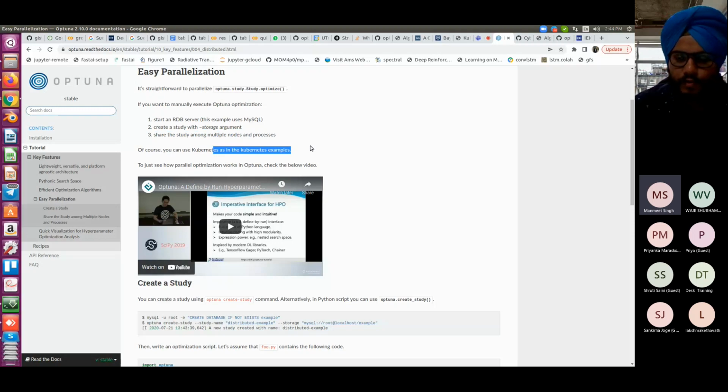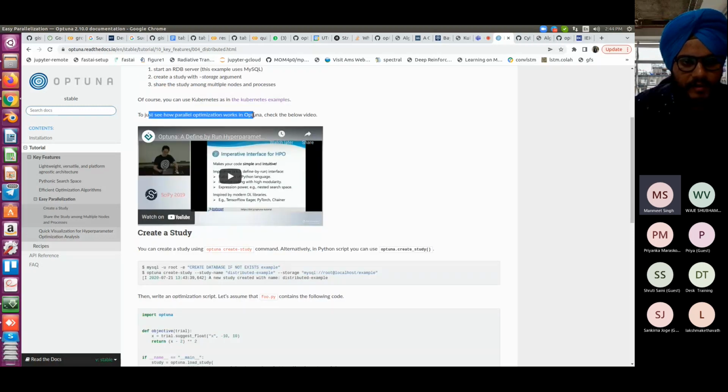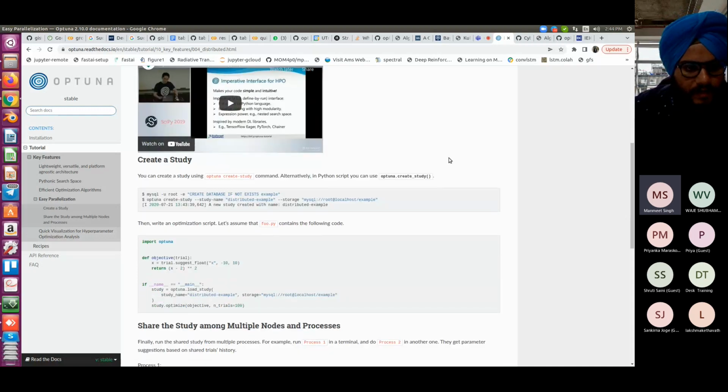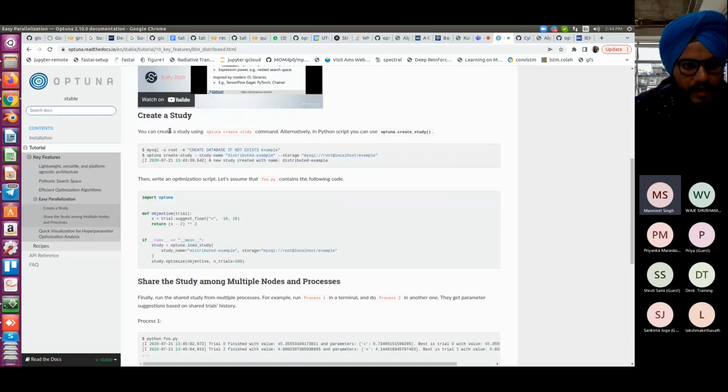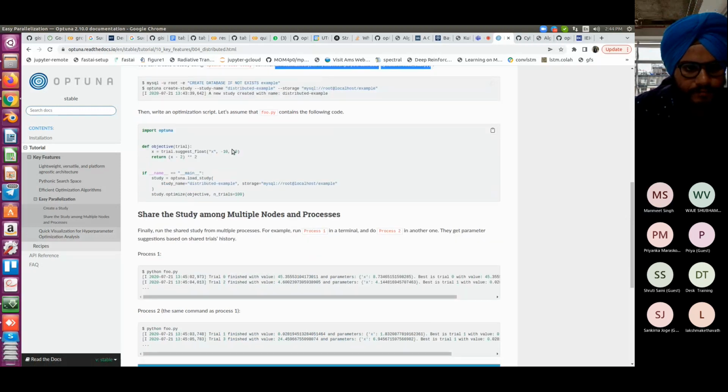So those of you who know about Docker and containers, you will find it easy to go through this Kubernetes example. To just see how parallelization, parallel optimization works, you can see this video. And so you can create a study using the optuna create-study command. So this is a terminal based command. And alternatively in Python, you can use optuna.create_study.